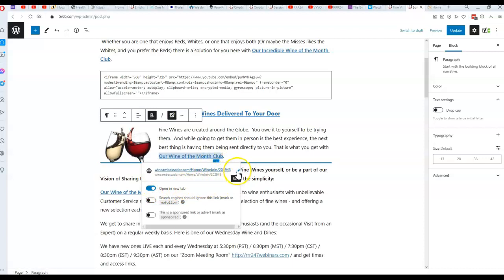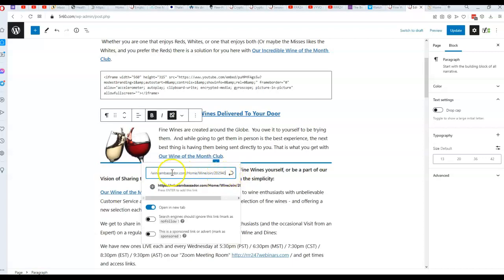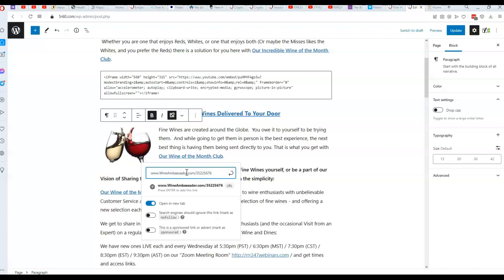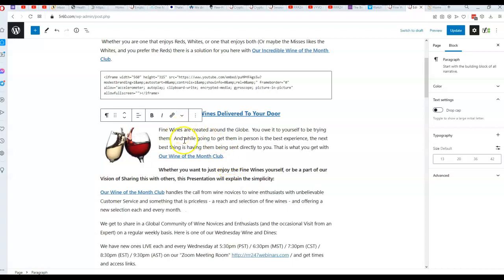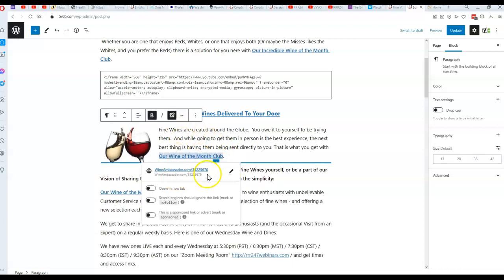So the edit pencil, you click on the edit pencil, and then it's blinking inside the box, as you can see. So then Control A, Control V to replace it, and then use that arrow to hit submit. So checking it again, new link.